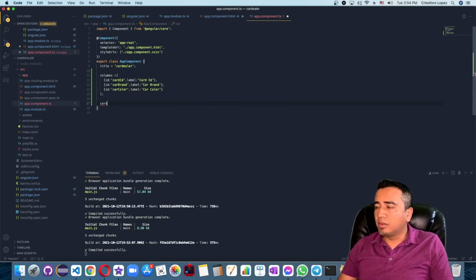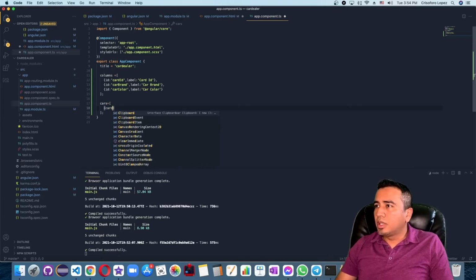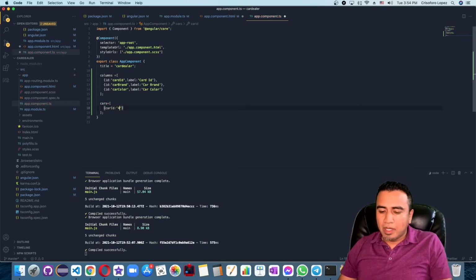Now we can go ahead and implement the cars. It's also going to be an array. Let's add all the IDs of the columns. So carId. It can be any number, it doesn't matter. carBrand. Let's say Mazda. Let's add carColor. Let's say it's a white color.